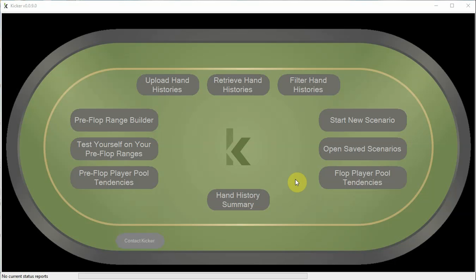Analyse a hand of poker. I'm going to analyse a hand of poker that I myself played a few years ago and see if perhaps I maybe made some mistakes while I played it.